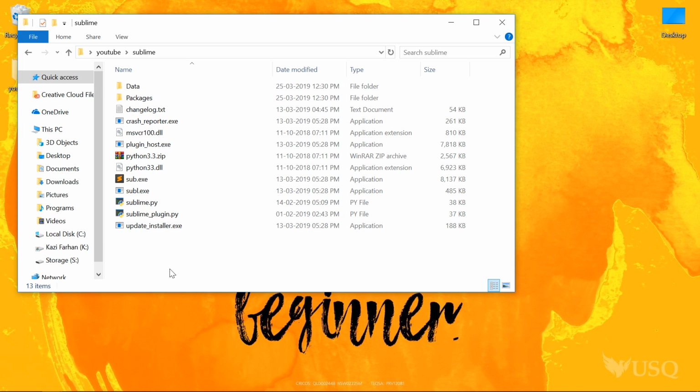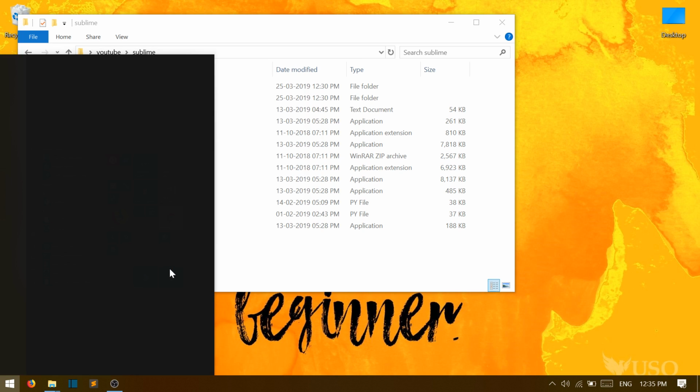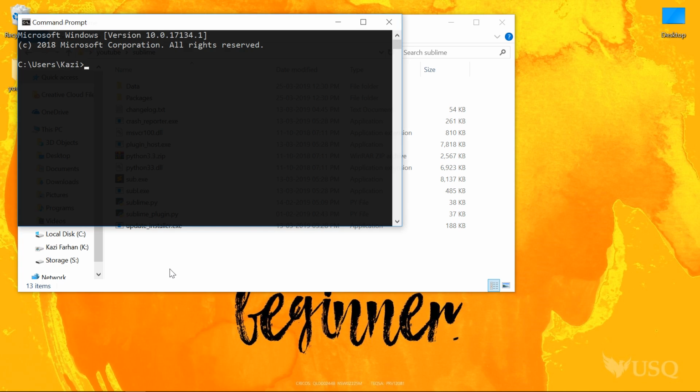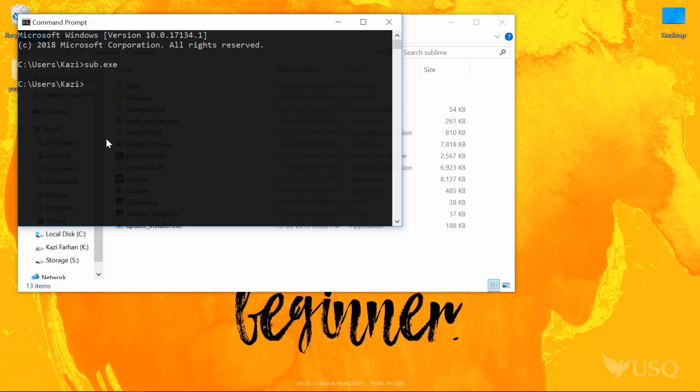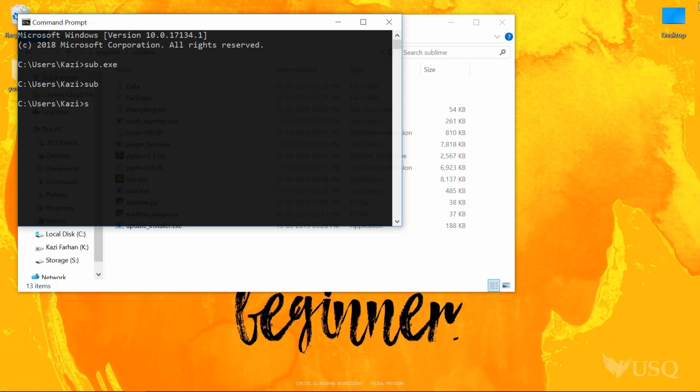Now we can launch Sublime Text from the command prompt. So you can open command prompt, say sub.exe, and it's going to open Sublime Text. For the first time I've used sub.exe, then you can say sub and it's going to open Sublime Text. You can also use sub dot. This dot is going to act as path. So that's it for this video.